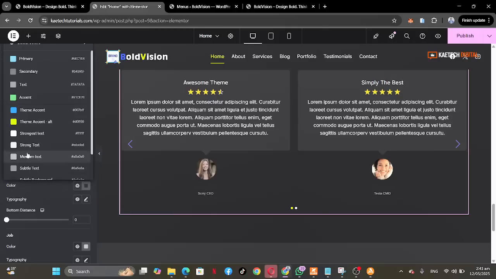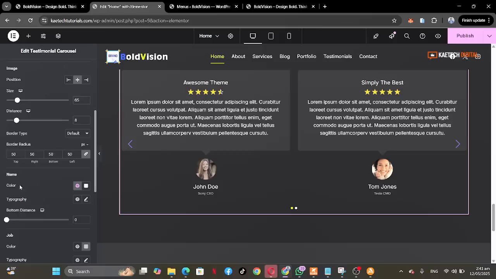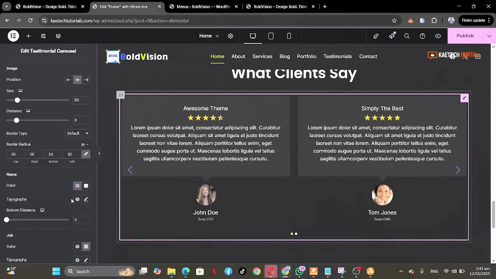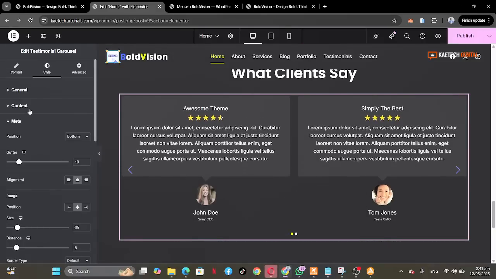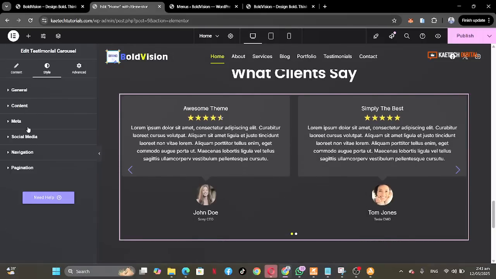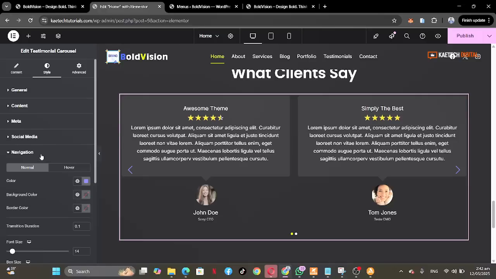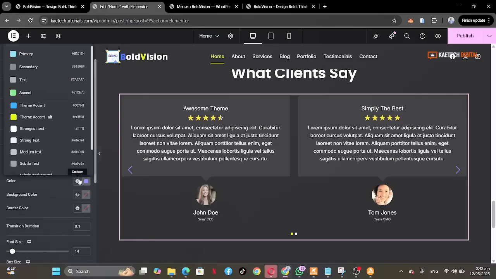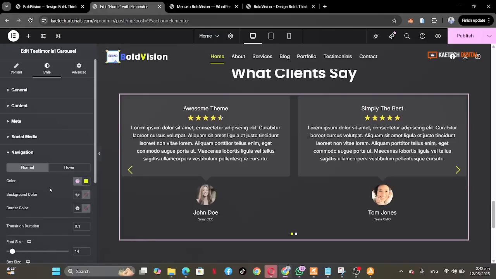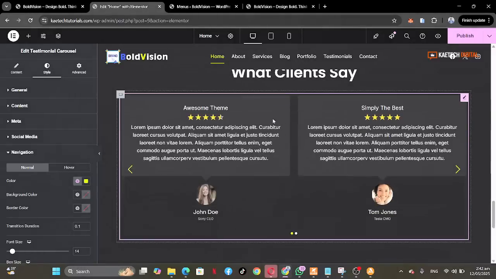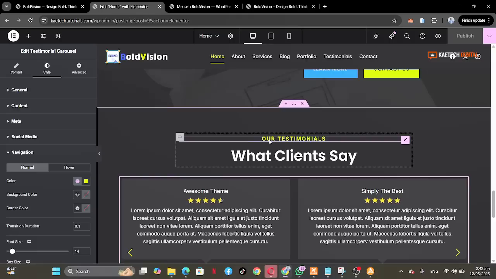So I'm going to change the color to this, the name of the color to this, and here we are good to go. And then the last one is the navigation, right? I'm going to change this color to this one. So now I'm done with the testimonial. I have to publish it.